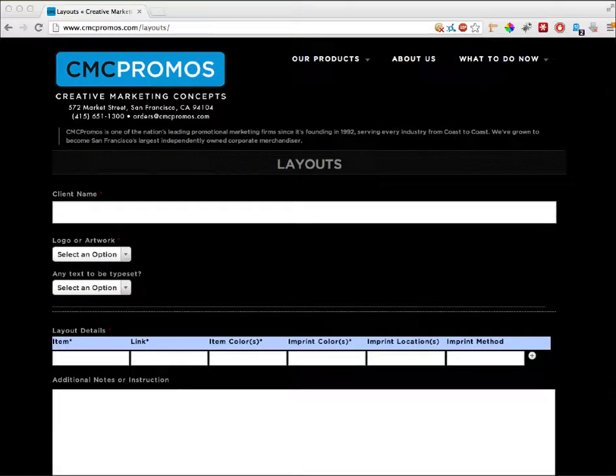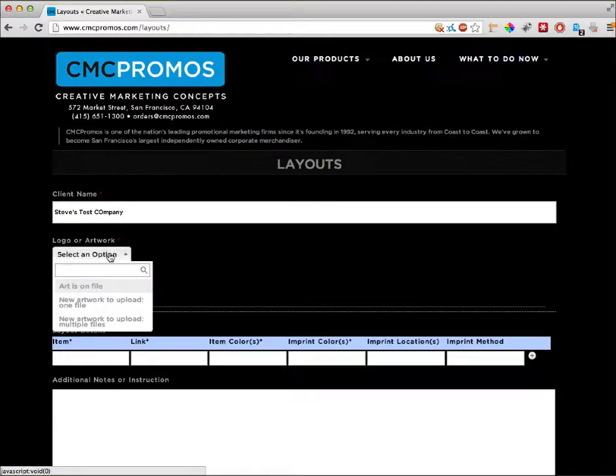Hi, today we're going to go through how to send your logo layout files to Kramer Printing. Very easy to do. You're just going to go to cmcpromos.com/layouts. You're going to type in your client name. You're going to select logo or artwork.